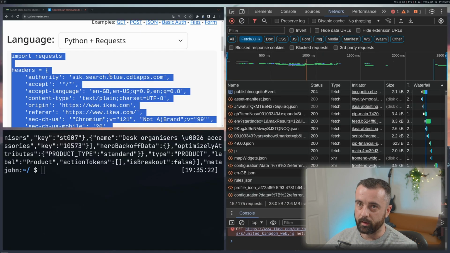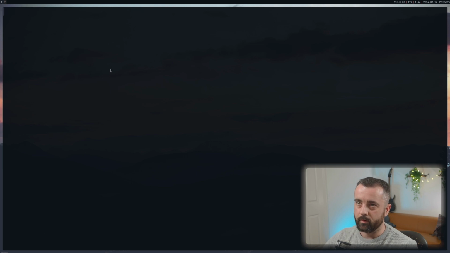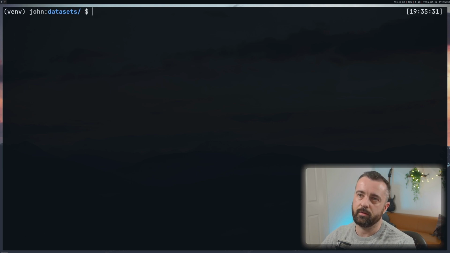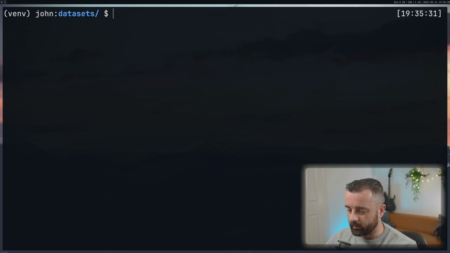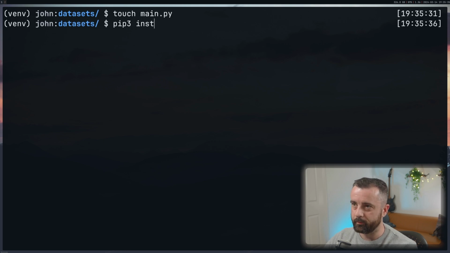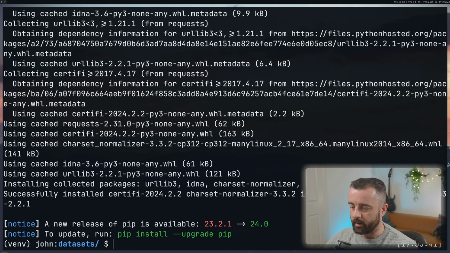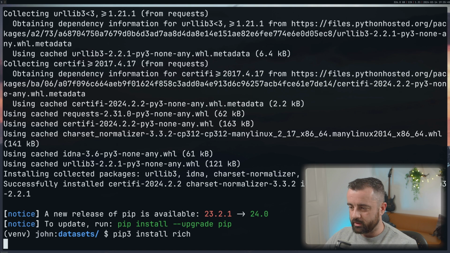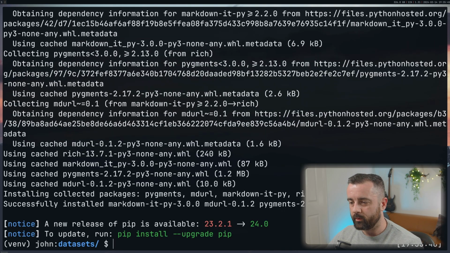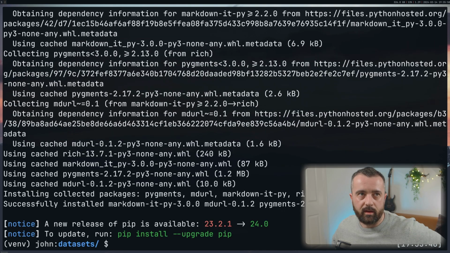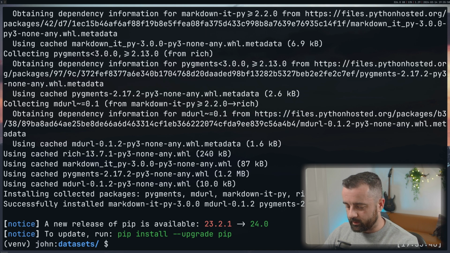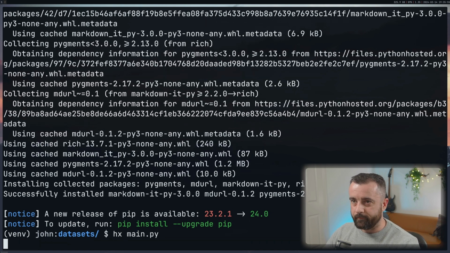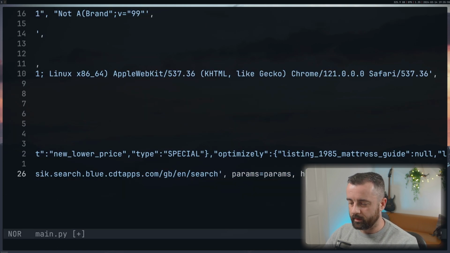We're going to come back out of here, and we're going to go to a new file. I have created a virtual environment here, and I'm going to create a new file. So we'll have main.py. And we're going to need to do pip install requests like so. I'm also going to do pip install rich, just because it makes printing to the terminal when I run this code neater, so we can actually see what's going on. So let's go ahead and open up our main file and paste in the code that we wanted.